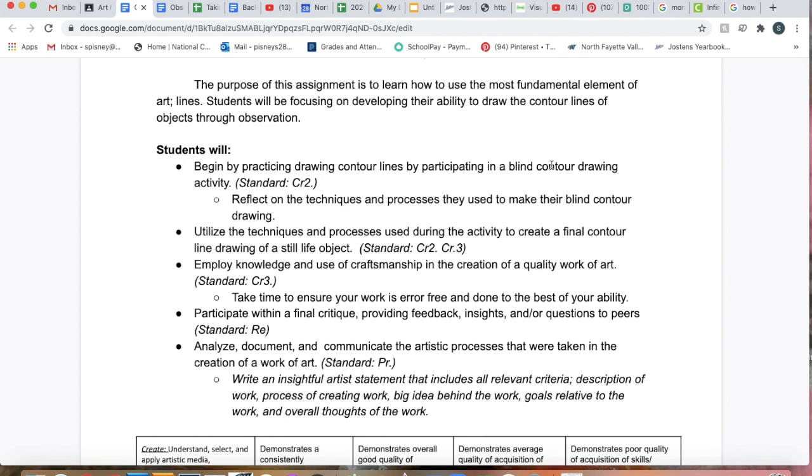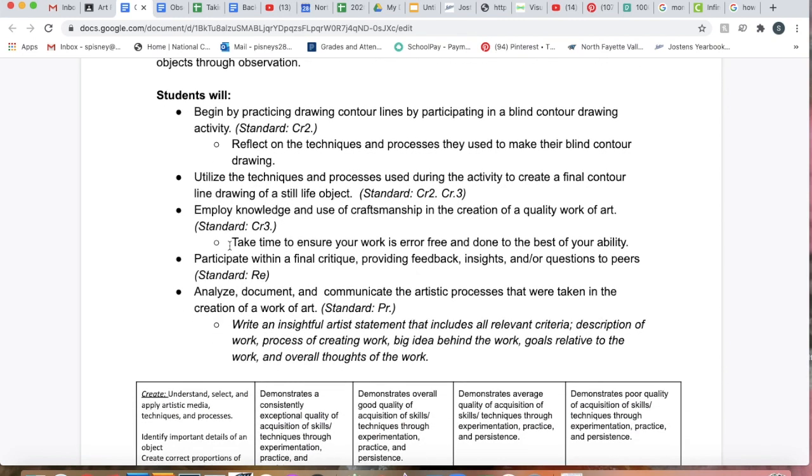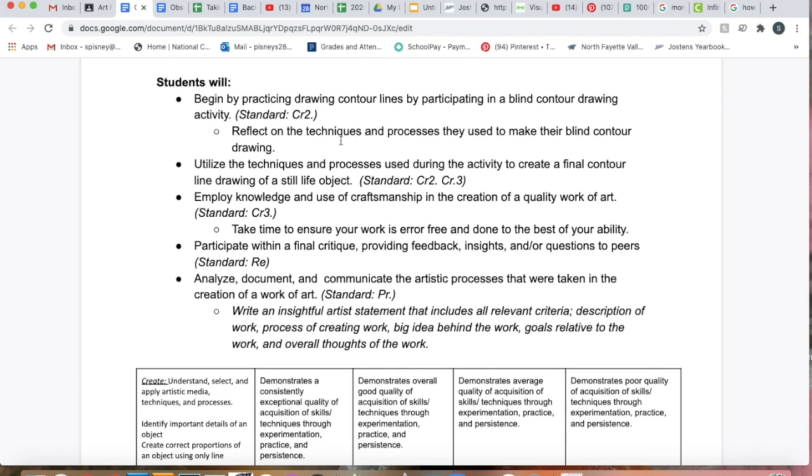It's just a fun little thing where you're looking at somebody and drawing them without looking at the paper. It sounds scary, but it's meant to be kind of funny, where you look at it and you're like, oh my gosh, that's really what I drew. But basically, we're going to be looking at the techniques of why you drew certain aspects of that person's face, and those processes and things like that.